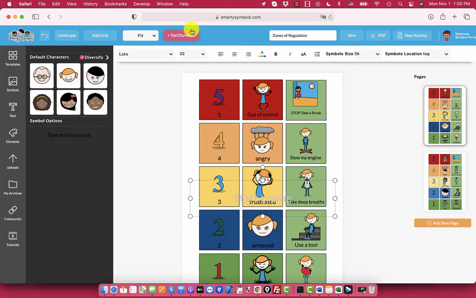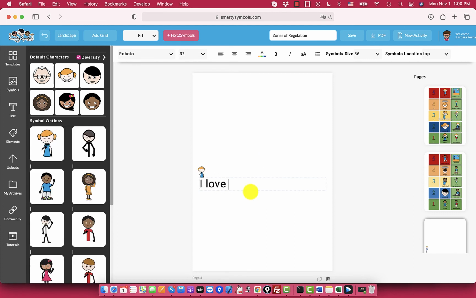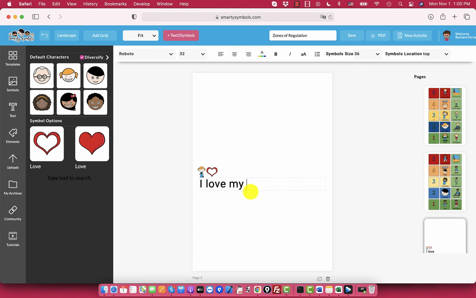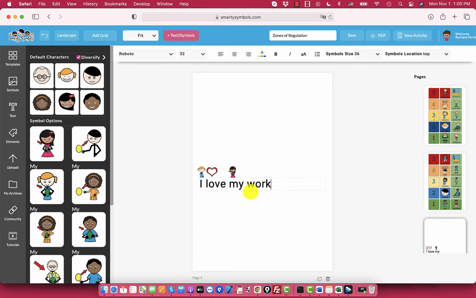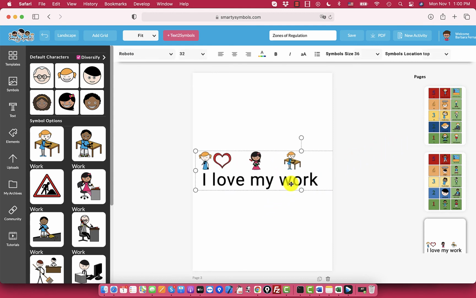I want to show you finally here on another page, a text to symbol, which is one of our latest features. I love my work. I really love what I do.